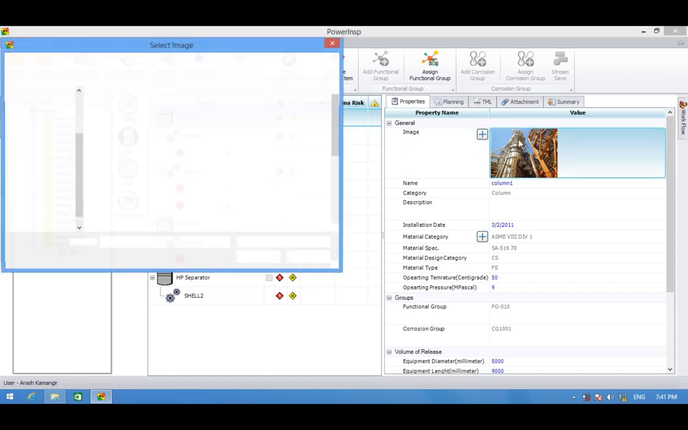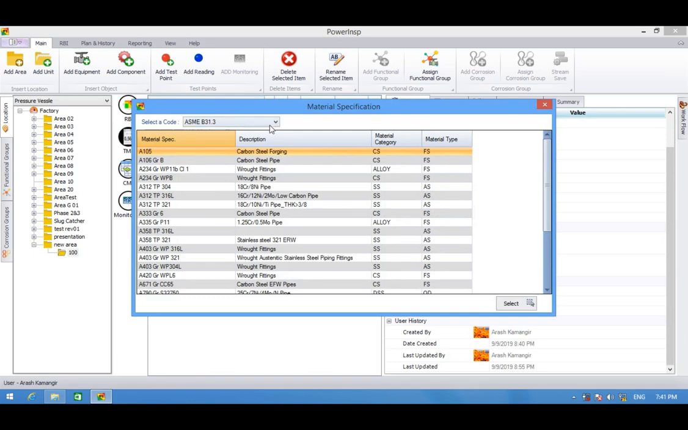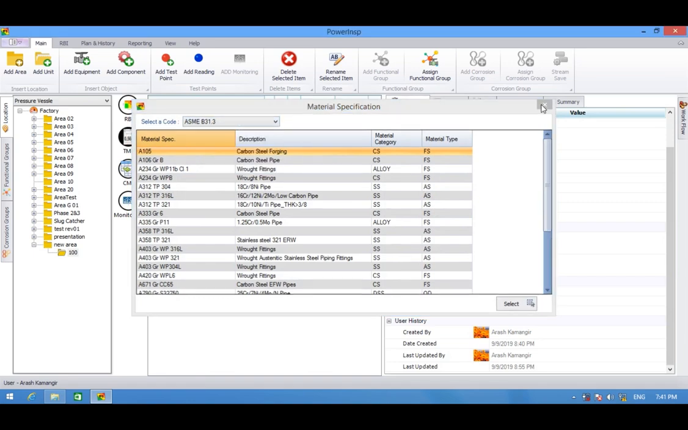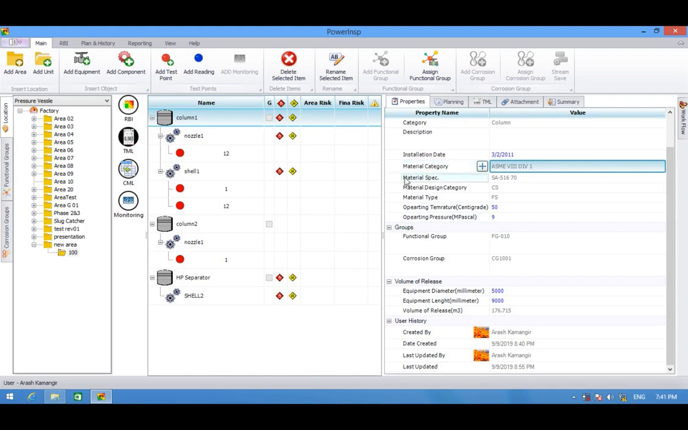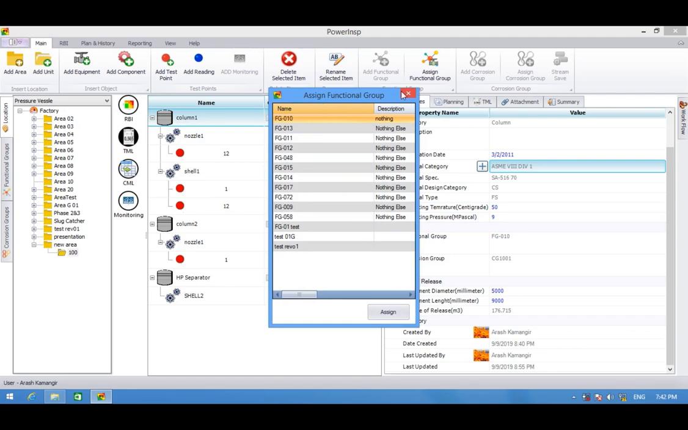Here for the equipment, we have the general property section. We may add an image, and we have to consider the name. The categories column is already selected from the menu. Installation date has to be provided. A material category has to be selected from the list, and once the material category is selected, then the material specification, design category, and material type are automatically selected by the software. Then it's time to insert the operating pressure and temperature. Then we have functional group and corrosion group that can be easily assigned from the available list that we already prepared here, for example.